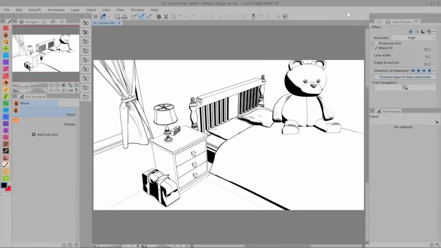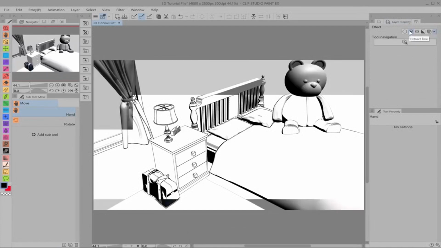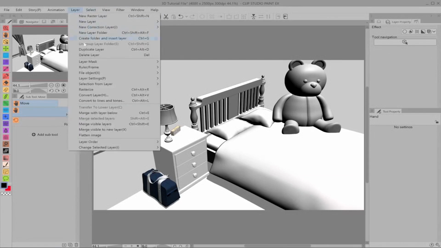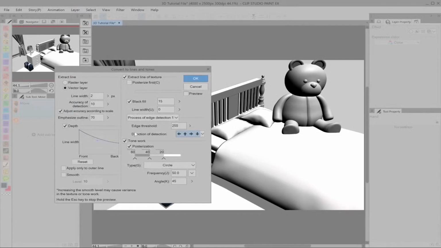Before we get into the LT conversion, actually just going to turn this off, because I like having an actual 3D version of what we're going to be converting. So I know my shortcut is Ctrl-Alt-L to open up this menu. However, if you don't have that set up, just go to Layer and Convert to Lines and Tones. And we will bring up this very complicated, if you don't know what you're looking at, menu.